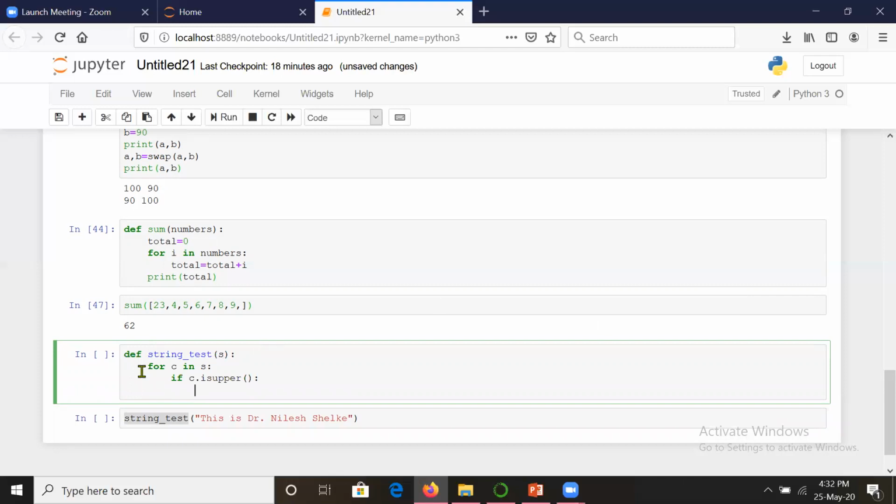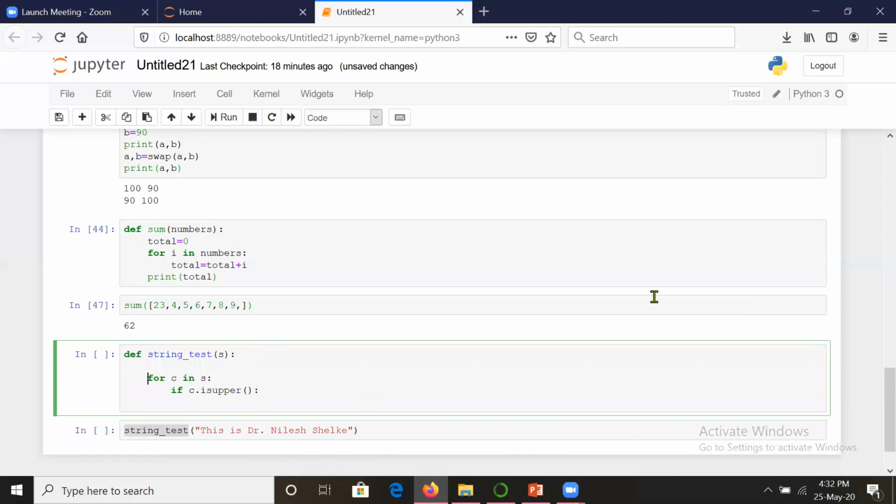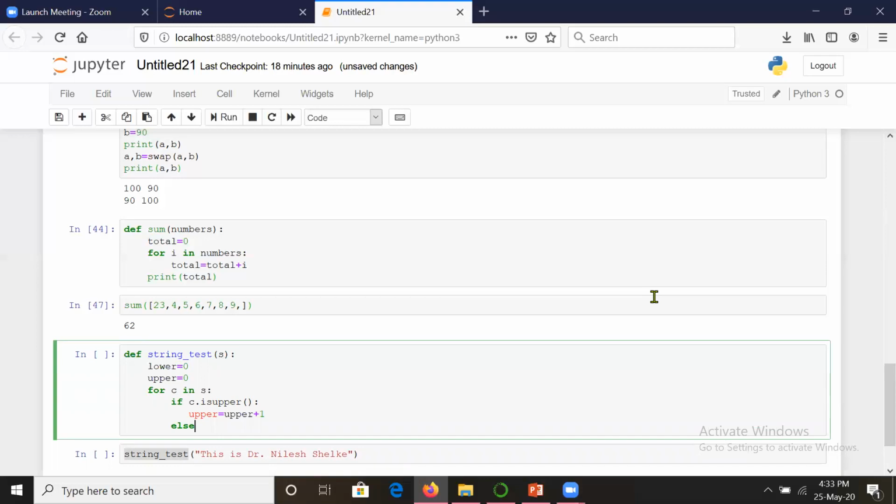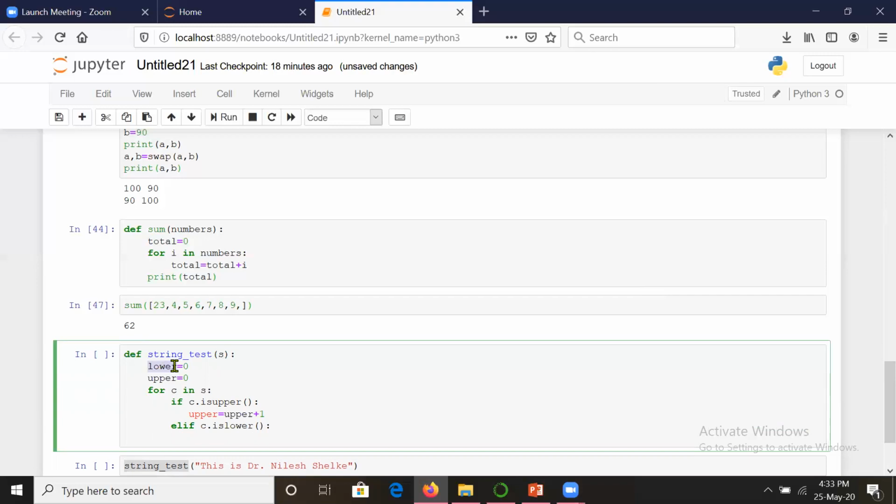As we have to count the number of lower and upper characters, we have to take counters for them. So I will say lower equal to 0. I will take upper also equal to 0. Two counters I am taking for counting the number of characters. Then if it is upper, I will say upper is equal to upper plus 1. And elif, if C is lower, then I will increment the value of lower.